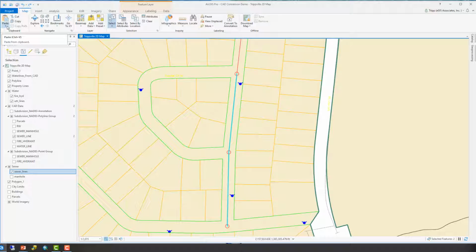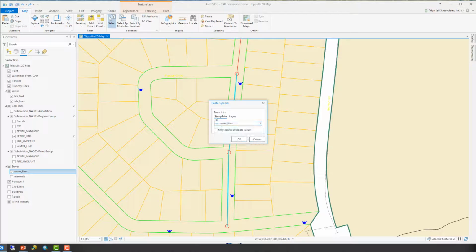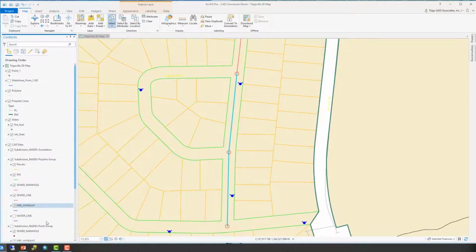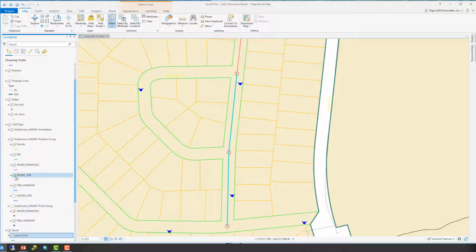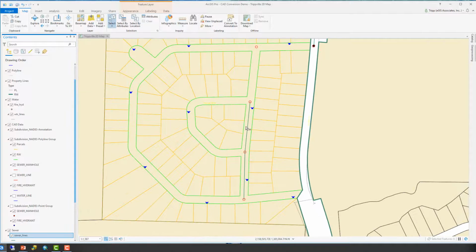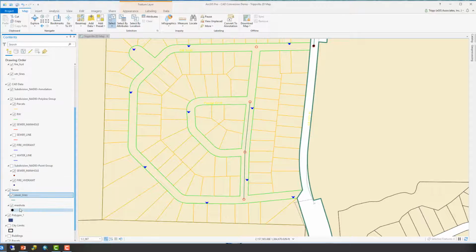Now with those two selected, I go up here to paste, paste special, choose the template or layer I want them to go on. So I want these to go to sewer lines, and click OK. So it's now pasted those into my sewer lines, and I can see that if I go back into the contents, go ahead and turn off the sewer line layer that's in my CAD file. And you can see there it is. It's copied those to my sewer line layer down here, which is the green layer. And again, just to show you that, turn it on and off.